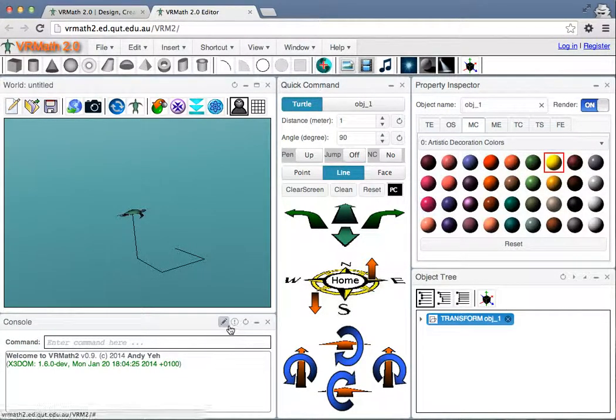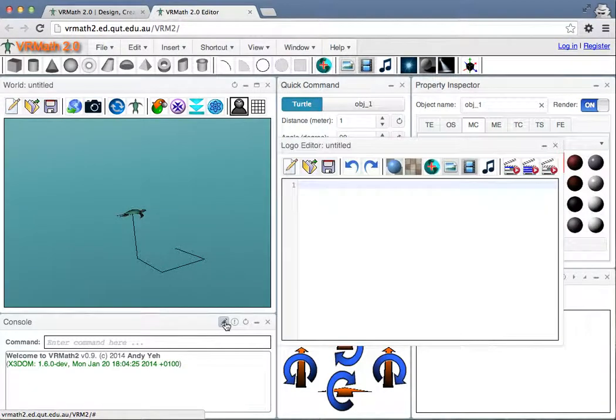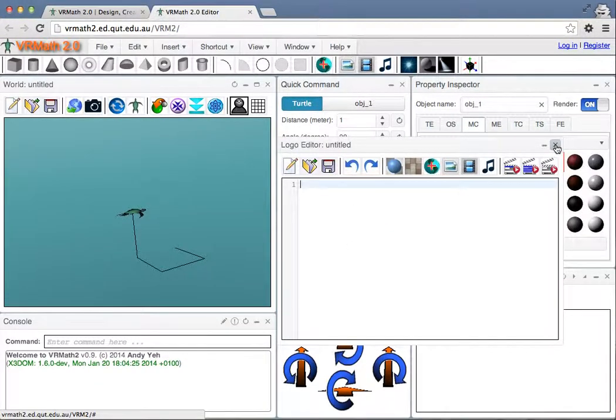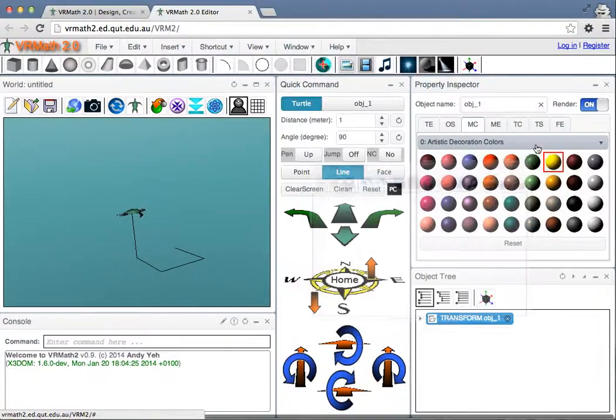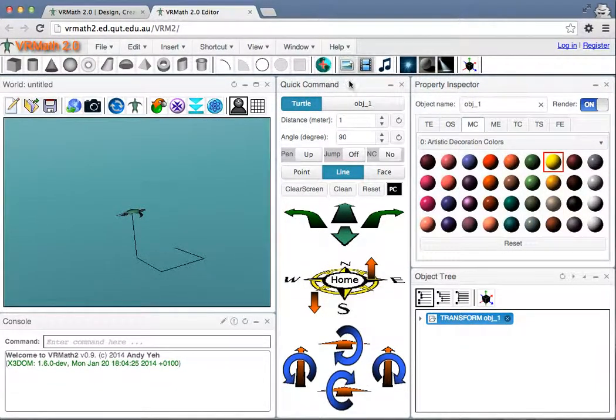In this console, you can also bring up a Logo editor, and the Logo editor enables you to write a sequence of commands, and you can run them on the spot, or you can save and open existing programs. I will introduce that in a later video. And there's a quick command window.